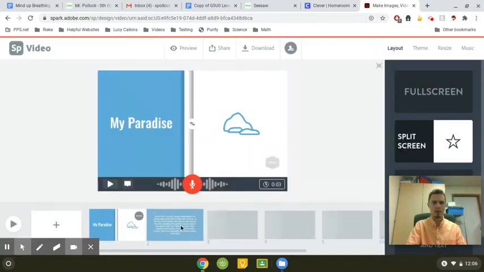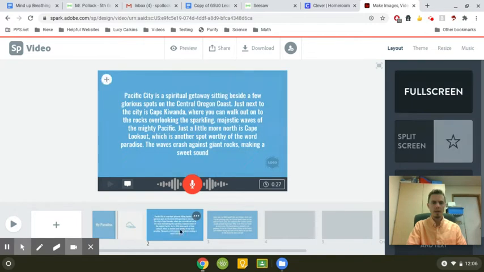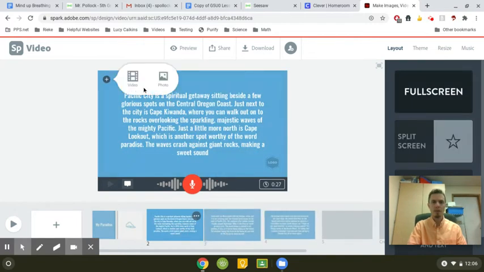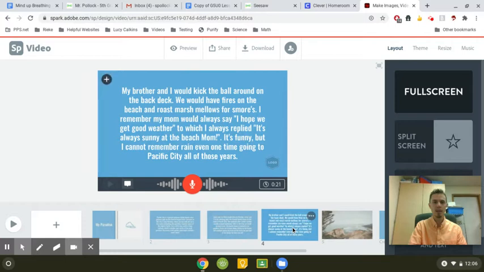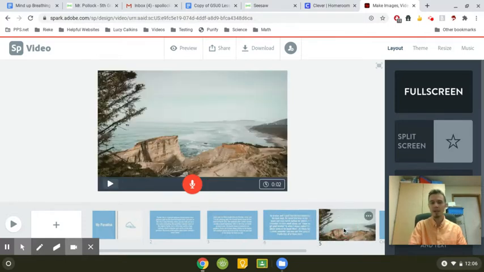see, here they are. So you can see Pacific City is a spiritual getaway sitting beside a few glorious spots on the Central Oregon coast. So I have already recorded myself reading this whole thing. And then on this page, I talk about why it's my special place. And the next one, I talked about more about why it's my special place. And then on the next slide, so remember, you just hit plus to add another slide.